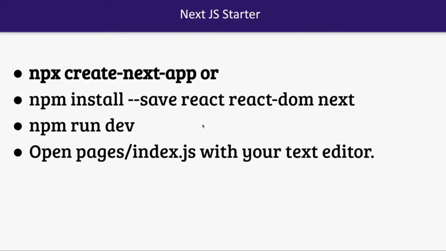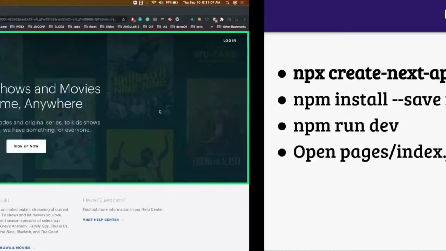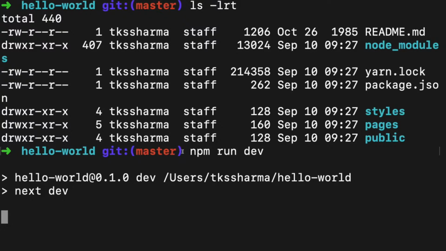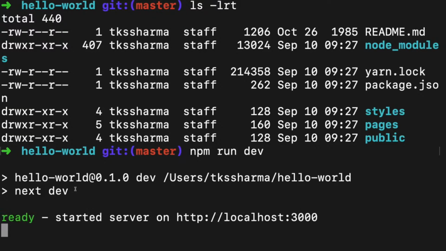So we have already created a simple basic application, with Next.js, npx create-react-app, or you can install manually. And then we just need to do npm run dev. In the last video we created this basic application, so we can just do npm run dev. What it will do is start the Next.js server. It has started the server on 3000, right?